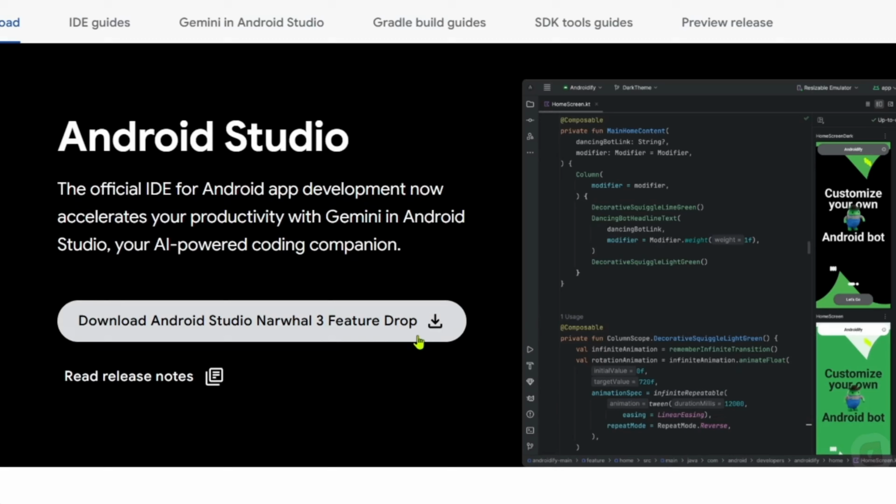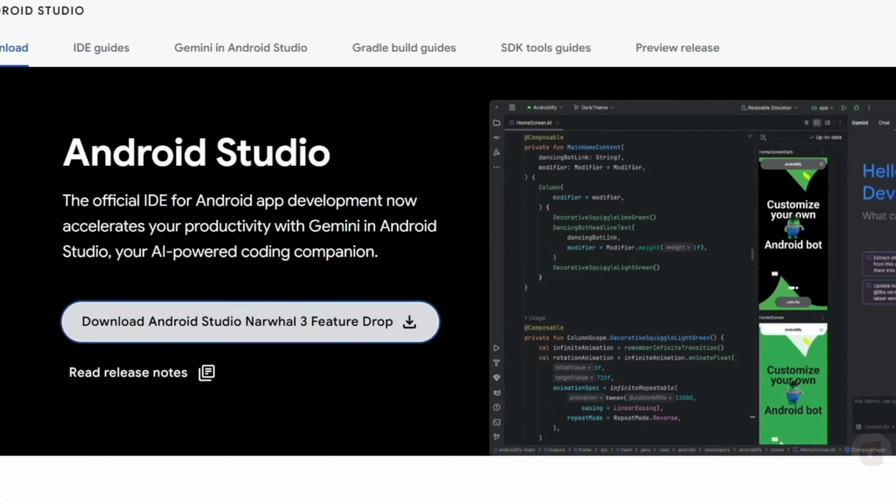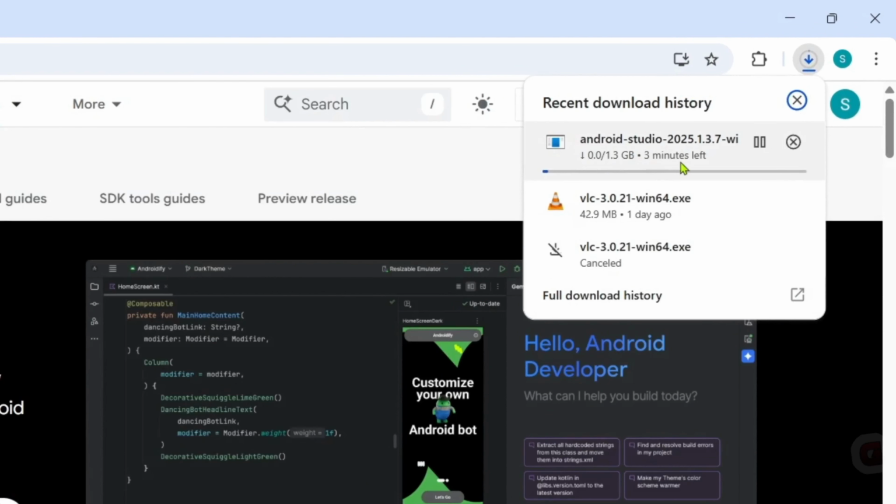And after searching, you will now be on the website. To download the Android Studio IDE on this website, it's so simple. If you take a look, you will now be able to see the download button right here. Just go and click it. And then the installer for Android Studio will start downloading. Just wait for it to finish.